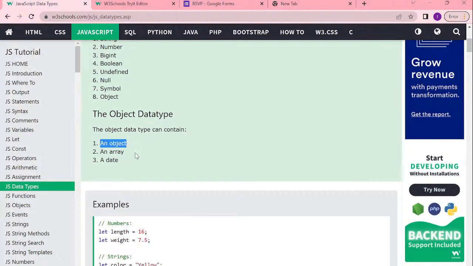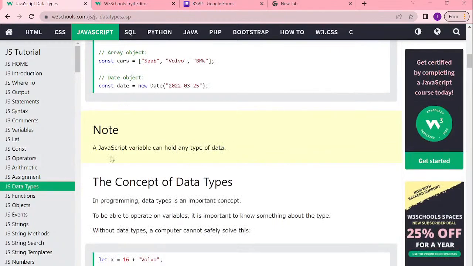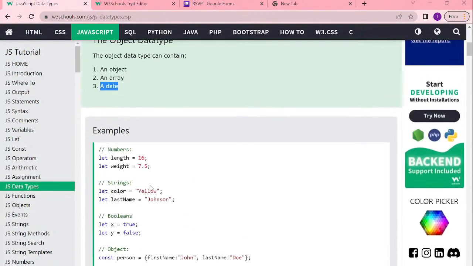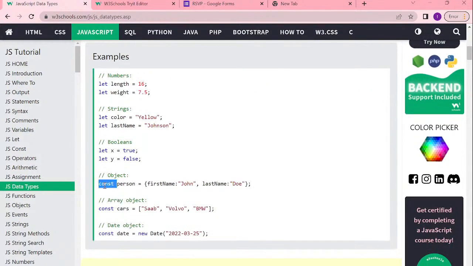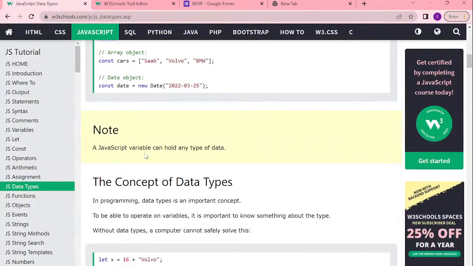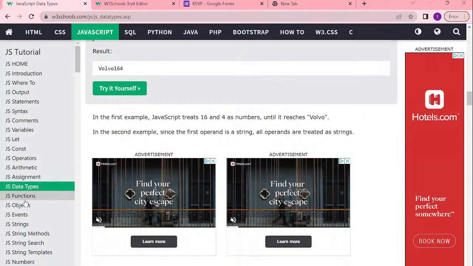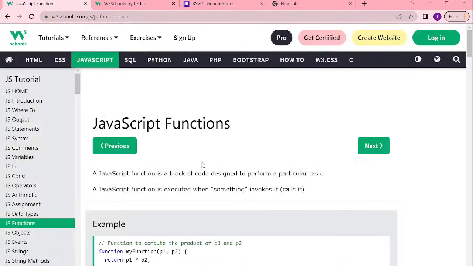So we have seen object, we have seen an array, and there is another data type called date, which we'll be seeing in the later classes. So just practice whatever we have discussed in the data types. Whatever you see here, these people have used let and const. So replace this let and const with var, so that everything is same. Okay. So this you need to practice, and we have seen functions as well.